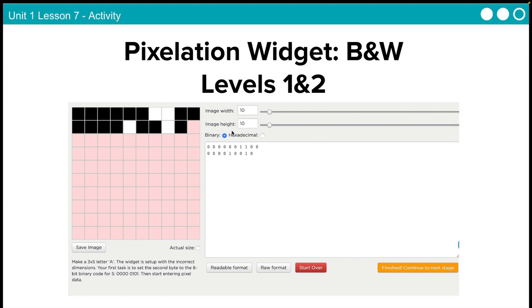You're setting the image width and height with the number boxes here or the slider, and then go ahead and type in binary, your zeros and ones. 0 turns the square black, 1 turns it white, and see if you can recreate the image.